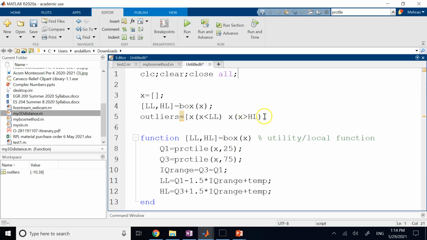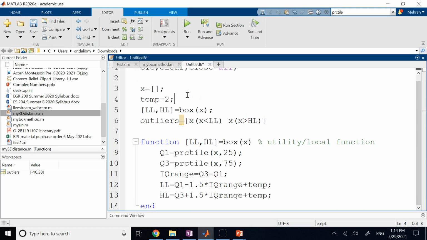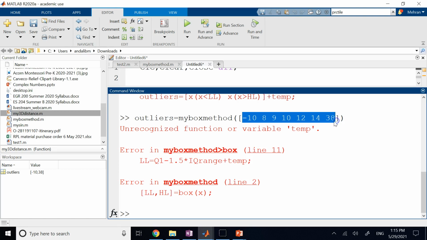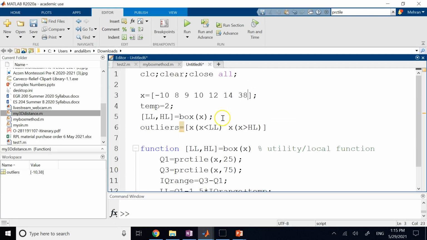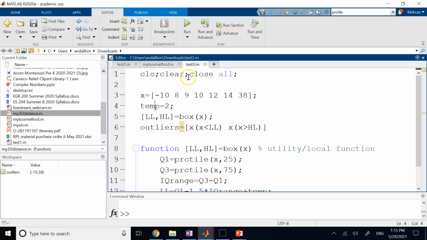Now, if I declare this variable temp here in the main script, can this utility function use the variable in the script? Let's find out. So first, let's create this vector x, just like last time. Right? Now let's see. This utility function can work for the main script and also use the variables in it. So here I'm going to save this as test3, and I'm going to run this test3.